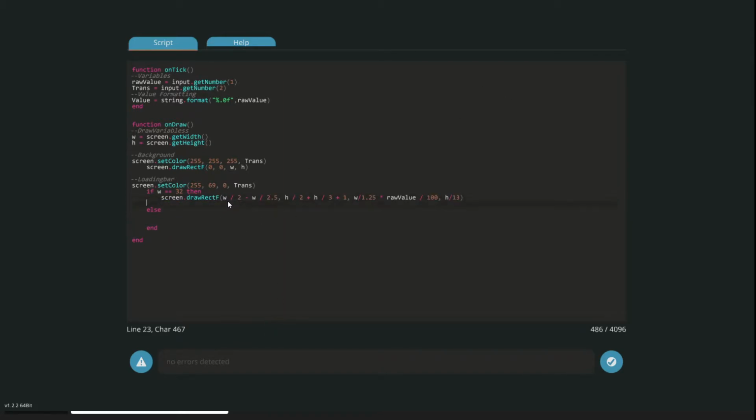Now we have screen.drawRectF, and then the first value is going to be w divided by 2 minus w divided by 2.5, and then height divided by 2, this is our second value, plus height divided by 3, and then we're going to add 1 to that. Then width divided by 1.25 times raw value divided by 100 is going to be our third value, and then our fourth value is just height divided by 13.